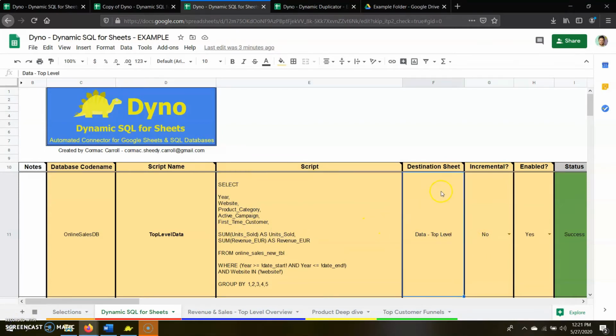So the next field is destination sheet. So here's where you input the name of the worksheet where you want the data to go.